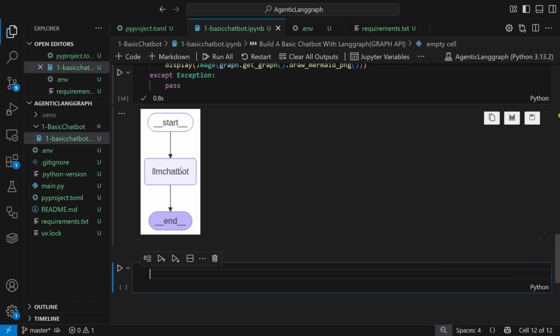So here I have start, this is my LLM chatbot, and this is my end, right? So when I give my input from here, my start will be sending this, and I should be able to get this. Okay.